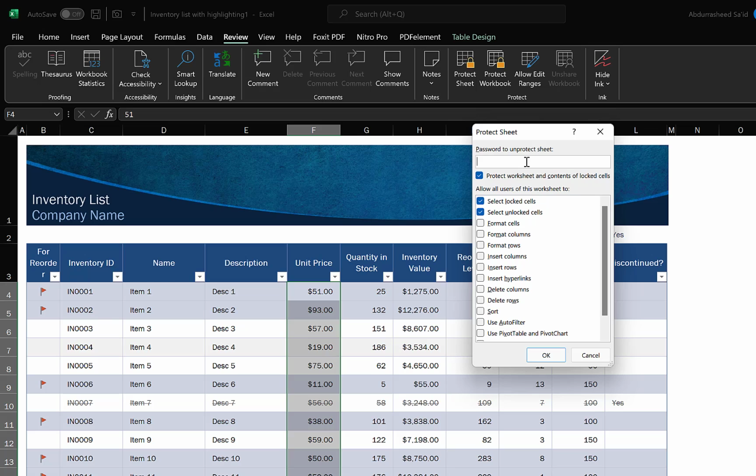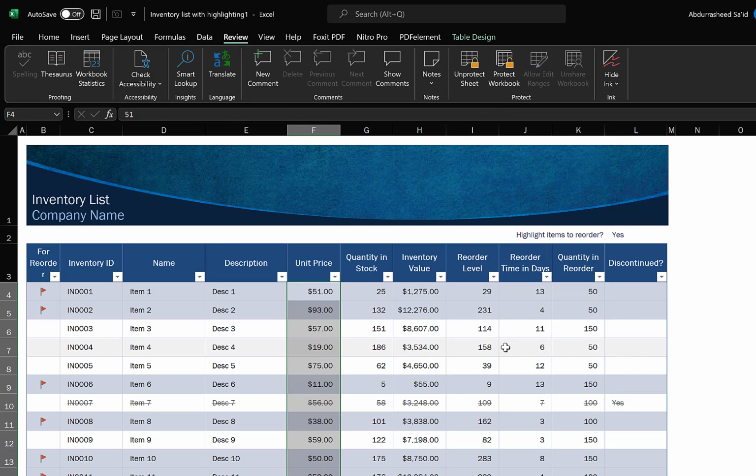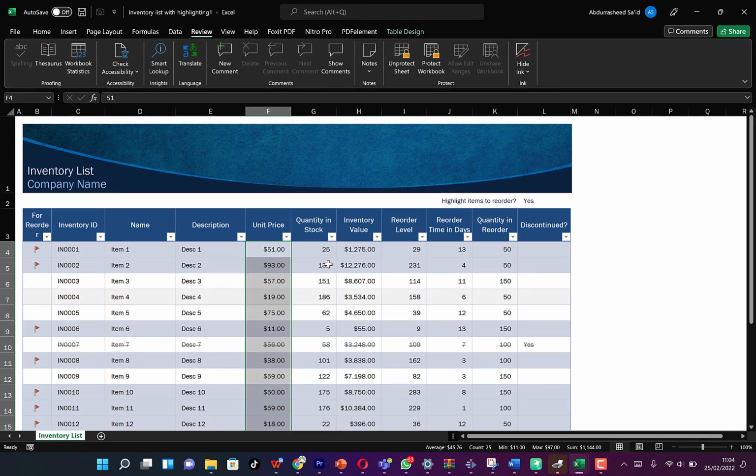You can choose to password protect it, or you can just leave it like that, and you can see all the options are listed over here. So you can just click on OK, and this document is now protected. The whole document is protected except this very column that we've specified. So let me show you what happens when you try to change anything within the other columns or the other cells. Let's say I try to change something here.